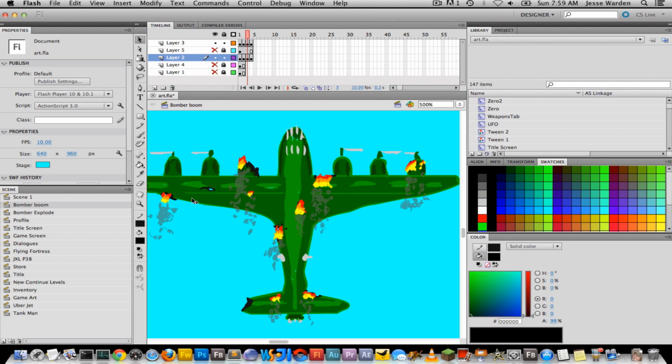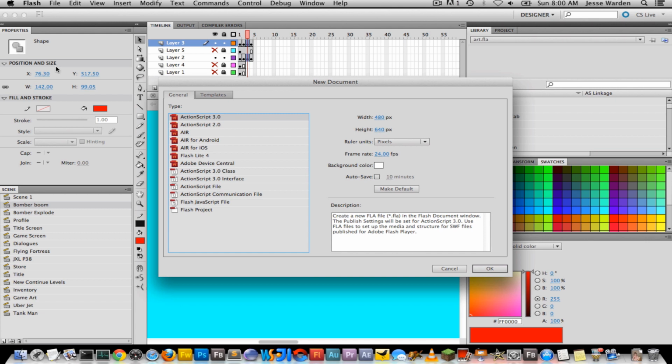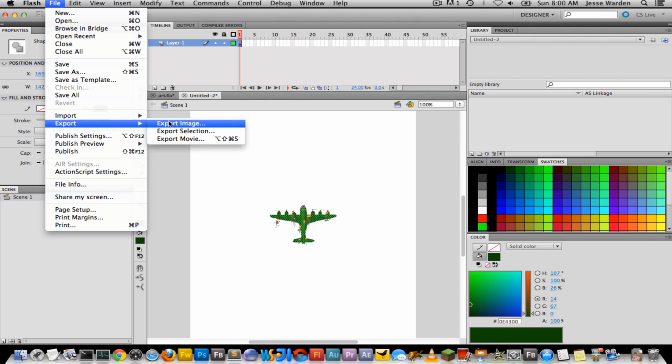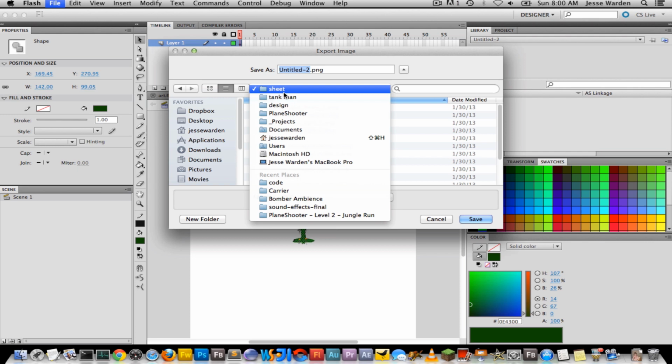I'm going to zoom out. I'm going to do Apple A to select all this and go to a new file. Paste it. Export the image as a PNG, which Flash does really well with PNGs as well. And let's go to the plane shooter, make a new test folder. Call this the bomber.